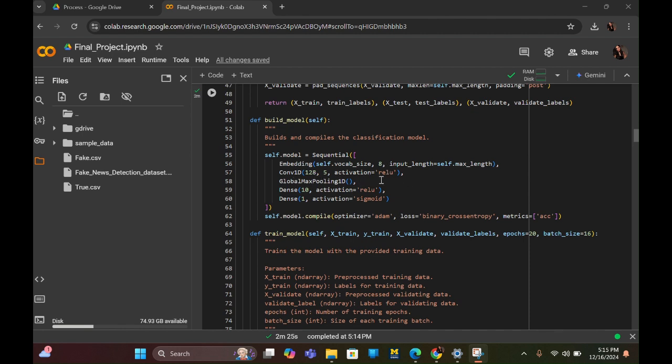In the global max pooling 1D, we reduce the dimensionality of the input by taking the maximum value over the time dimension for each filter output. Now there are two dense layers.